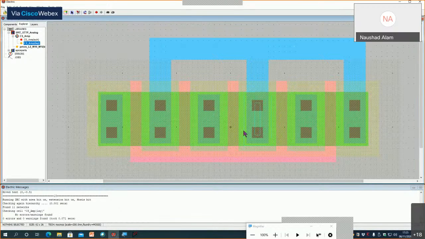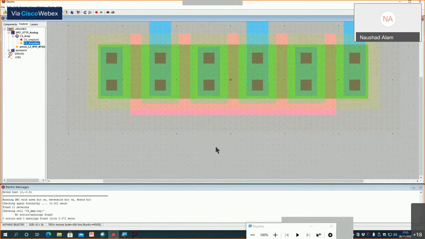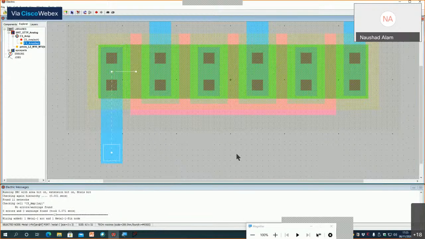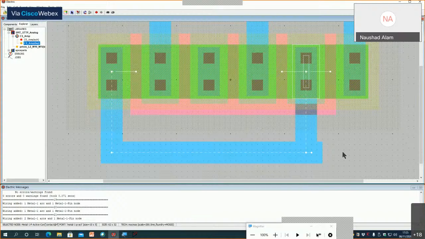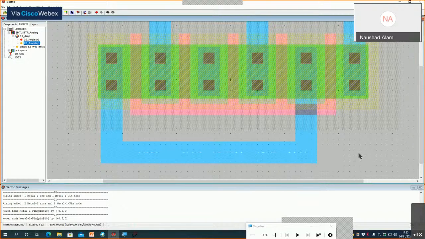So I can proceed. Now I have to connect the drain of all the transistors. This is the drain, this is drain, this is drain. So I will left click, right click, right click, and right click. Here I have got this extended, so I will select it, and with an arrow key on the keyboard I can move it.